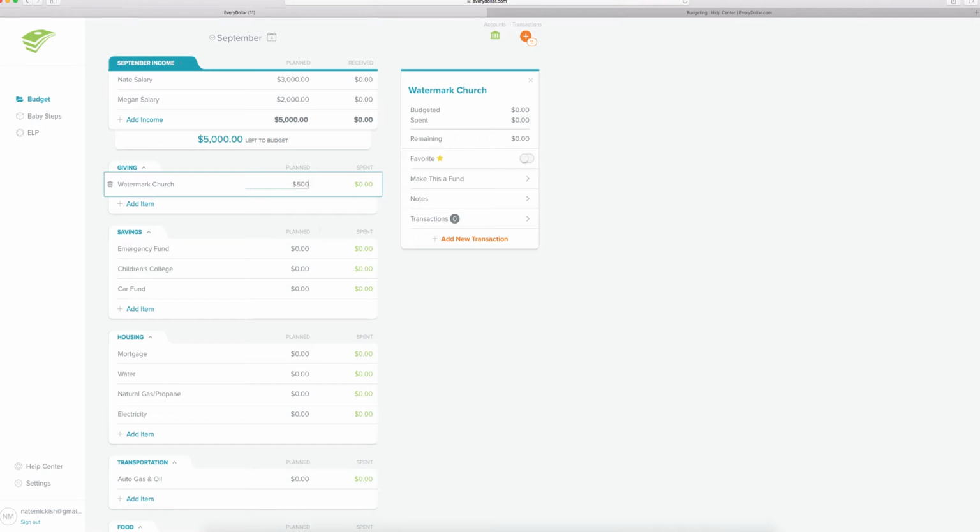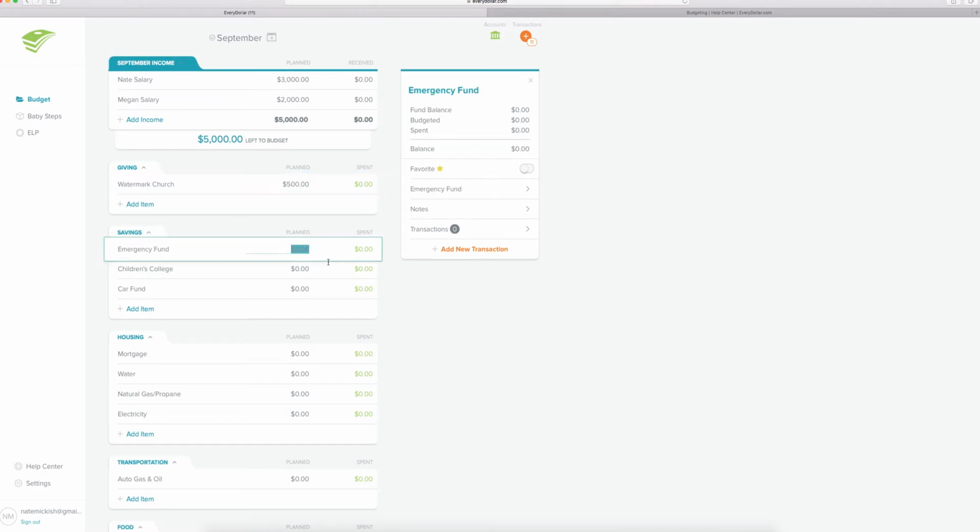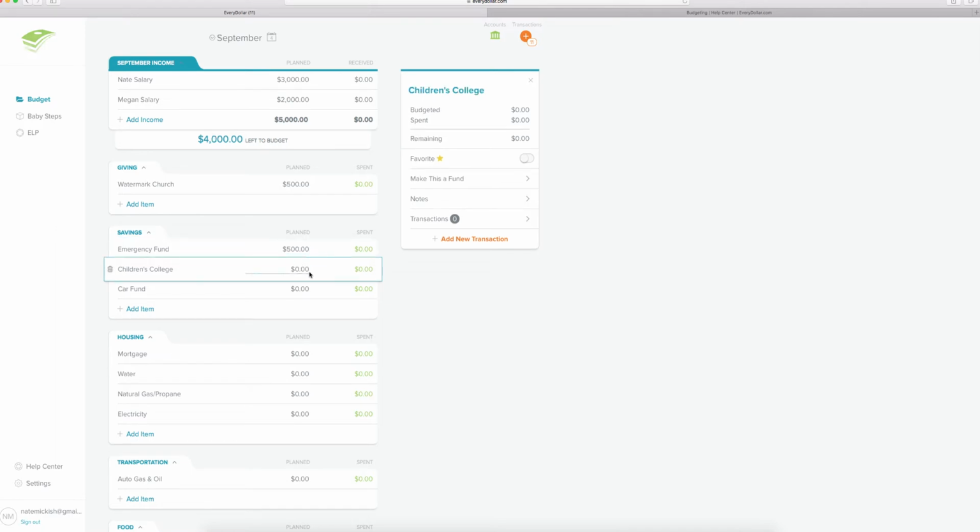I'll put in $500 for Watermark for church. Put in $500 for emergency fund. Say 150 for children's savings. 200 for a car fund.